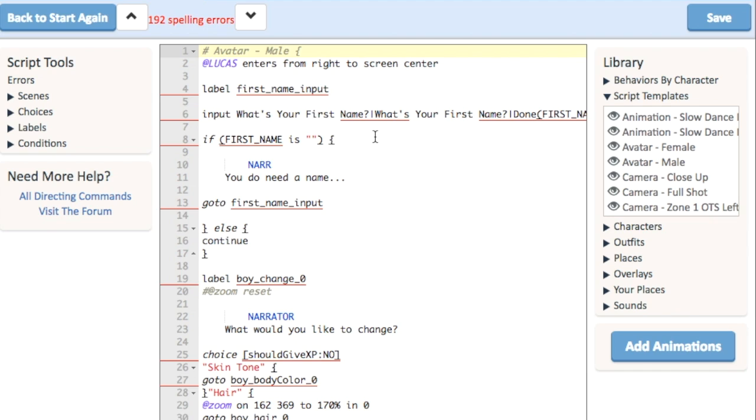Just delete the line above it all the way up to where I told you, because that would be fine if you do not want to change your character's name. But make sure you do not delete the label boy or the label girl underscore change underscore 0.